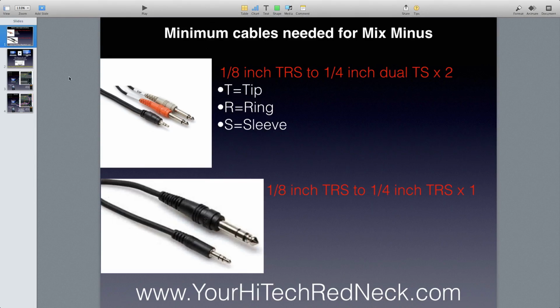Let's talk about cables a little bit briefly. These are the cables you're going to need at minimum to at least just hook up a mix minus. First thing you're going to need is two 1/8 inch TRS to 1/4 inch dual TS. TRS stands for tip, ring, sleeve, as you see here on this cable. As you see on these cables here, tip, sleeve. So these are TS. First thing you're going to need is a 1/8 inch TRS, also known as a 3.5 millimeter headphone jack. So we're going to use TRS. So 1/8 inch TRS into dual 1/4 inch TS cable.